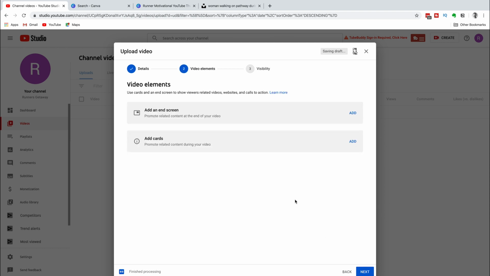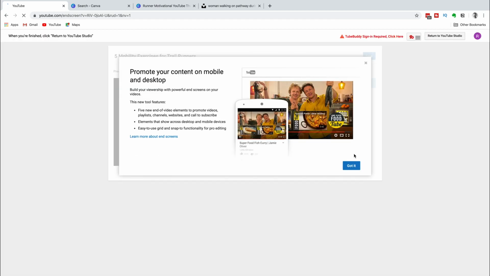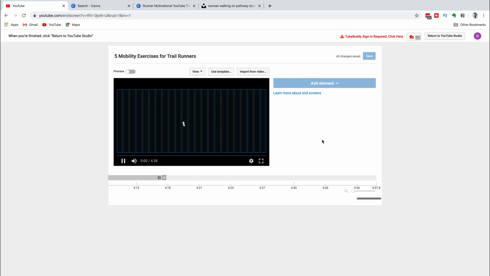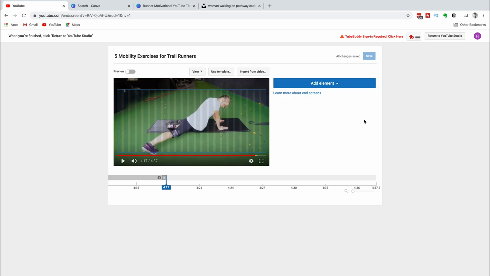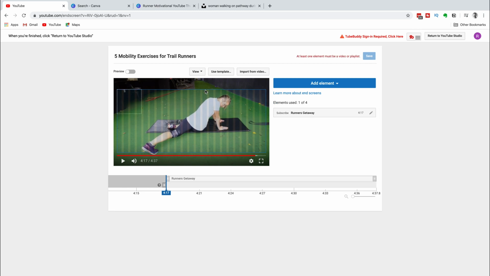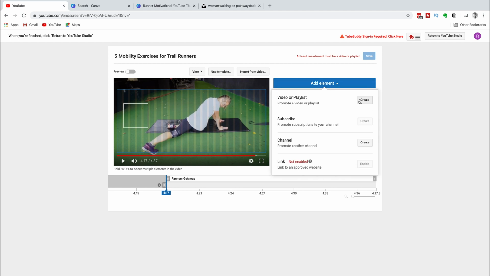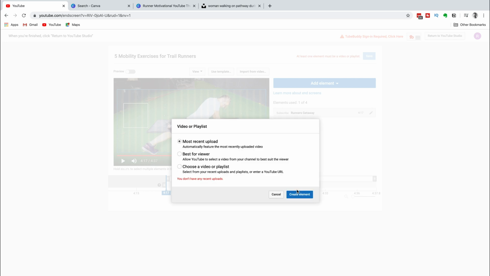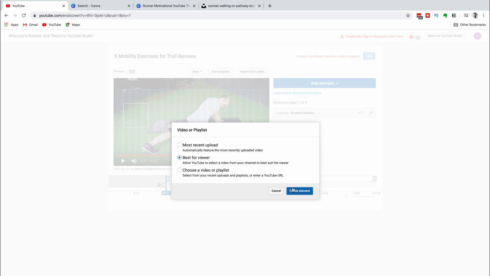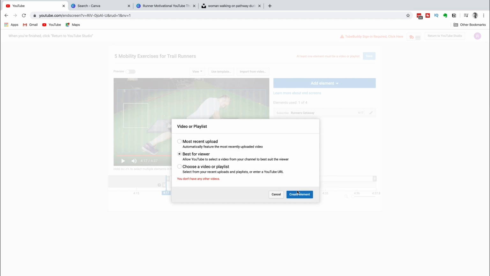Once you've completed all of the details on the first page, we can click next in the bottom right. Now we can add an end screen and add cards to the video. When your channel is new like ours, you won't be able to add end screens because you have to add videos or playlists to it, and we haven't created any other videos on our channel yet. So you can see if we try and add most recent upload, it's going to come back with an error. You don't have any recent uploads. Best for viewer, you don't have any recent uploads.